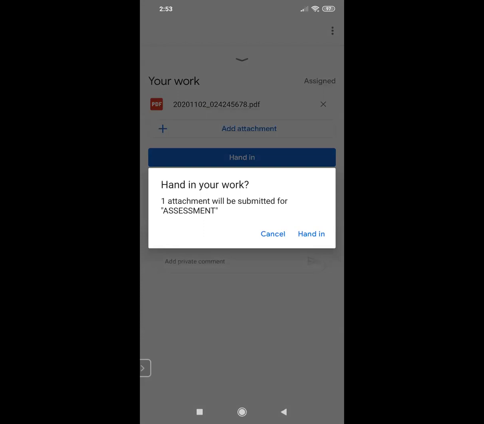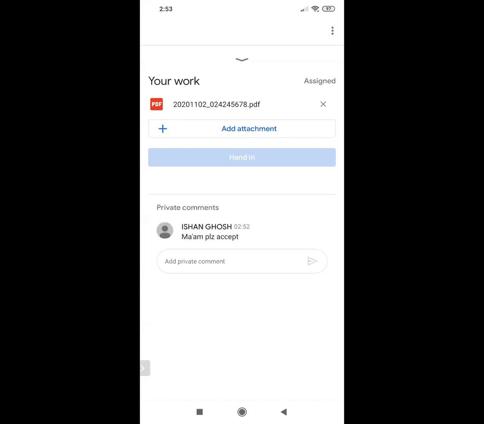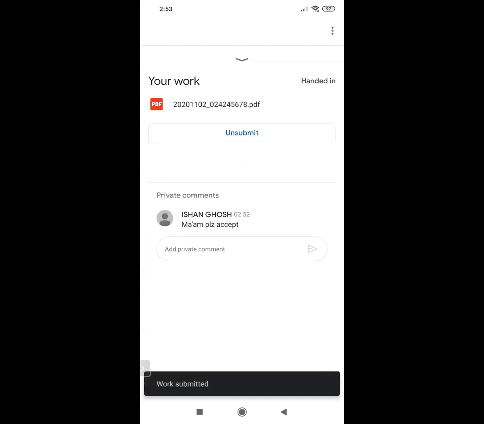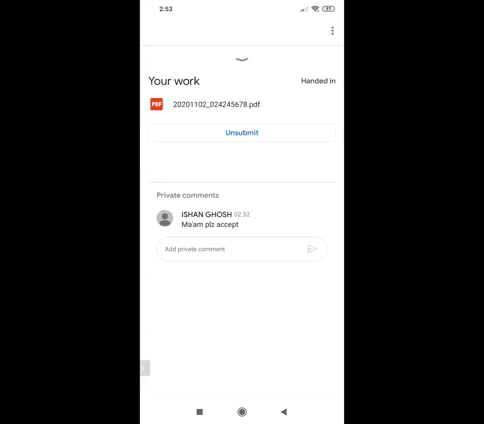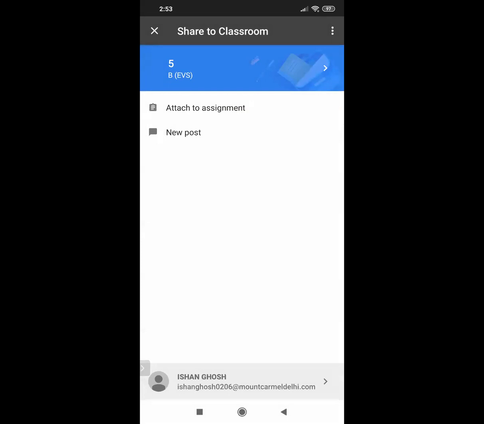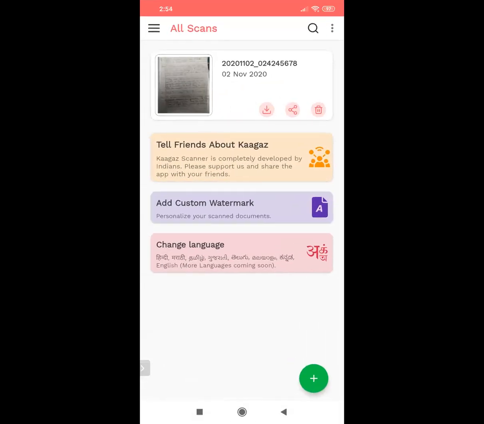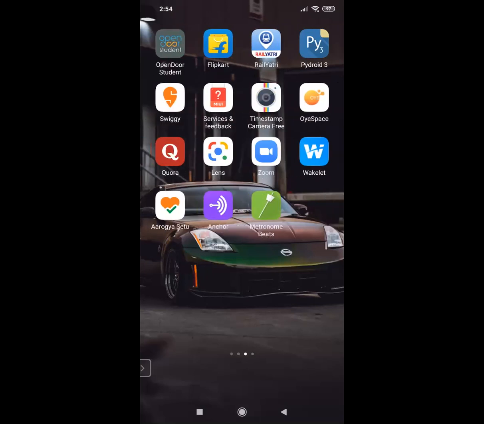It asks if one attachment will be submitted for the assessment. Fine, you say hand in. It'll take a few seconds. Okay, and you can see on my screen it shows work submitted, and here it now becomes unsubmit because it has been handed over. Fine. So now when the teacher opens her classroom, she will find your name in the handed in category. That's pretty simple. I hope you'll be able to do it very easily. Okay, and this will help your teacher also to access your data comfortably. Thank you, students.